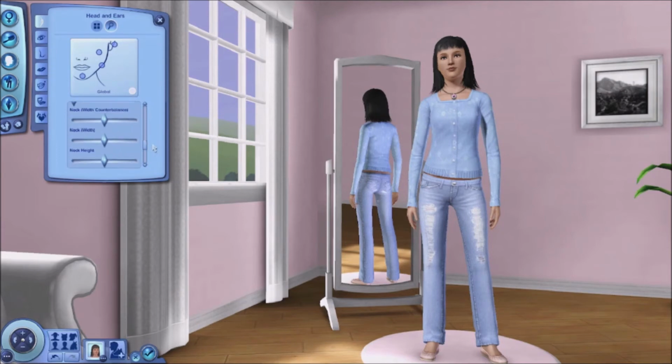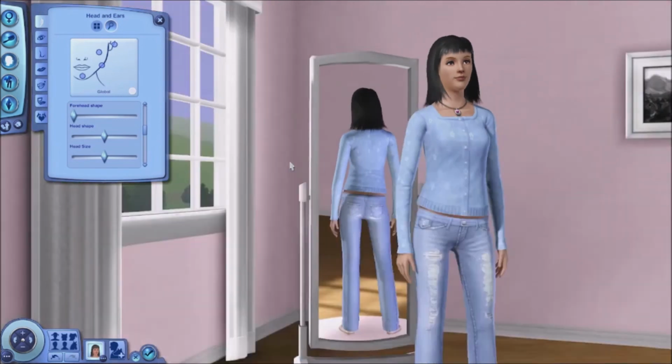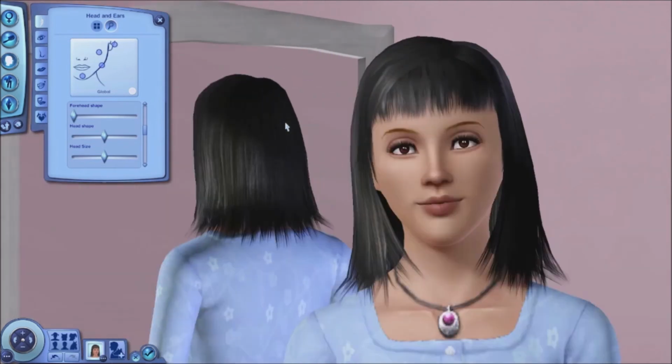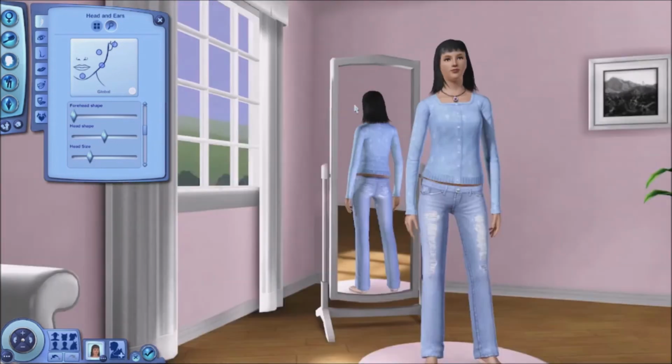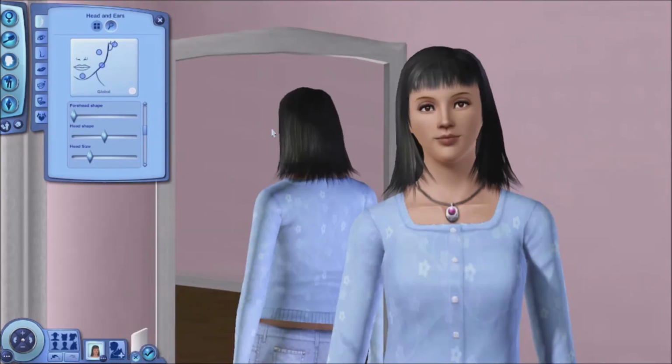But then let's go to head size, which is probably one of my favorite sliders, because I feel like EA's heads that they have for The Sims 3 are just too big. I feel like they're more like bobblehead shaped. So what I do is I come to the head slider and I just take it almost all the way down and kind of give my Sims a smaller head. But then after that, I could go in here and just adjust more.